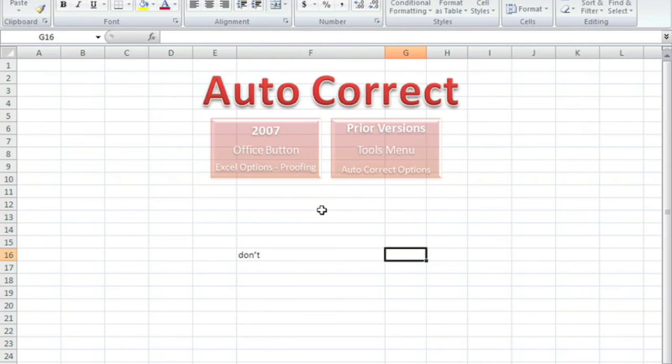However, there's another wonderful use for this. We can actually use it as a type of automation and set up little mini macros for ourselves. And that's what I'd like to talk about in this movie. First, notice that in 2007, I'll be going to the Office button to Excel Options and Proofing. Prior versions, just go to the Tools menu. You'll see Autocorrect right there.